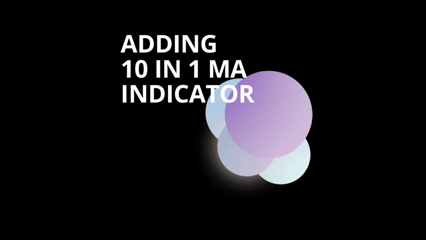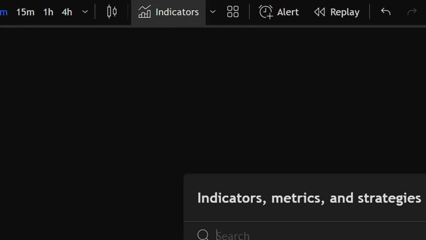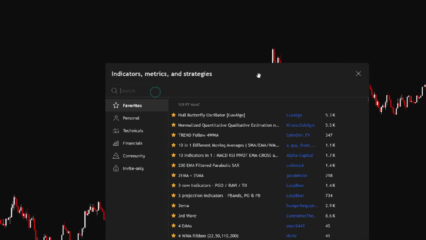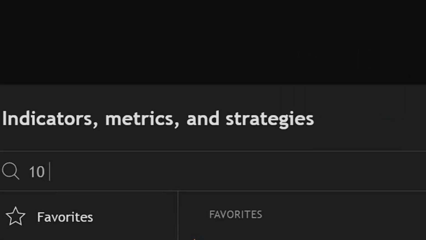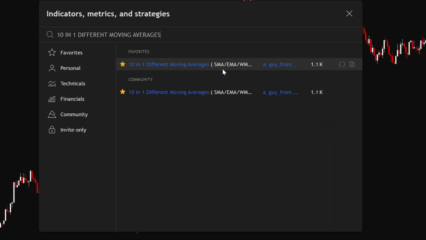You know the drill. Head over to the indicators button. It's your best friend right now. Click on it and in the search bar type in 10 and 1 different moving averages. You'll see it pop up. Just give it a click and voila, it'll be added to your chart.